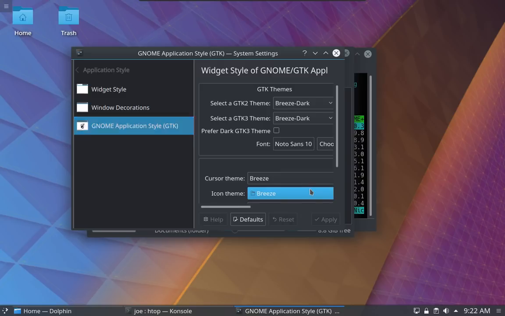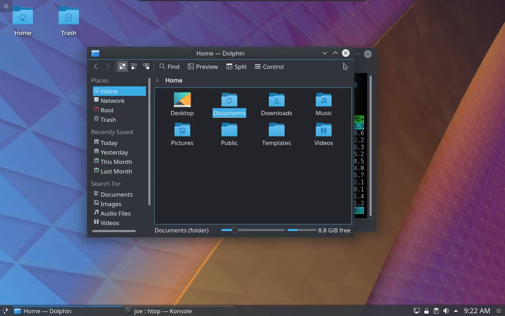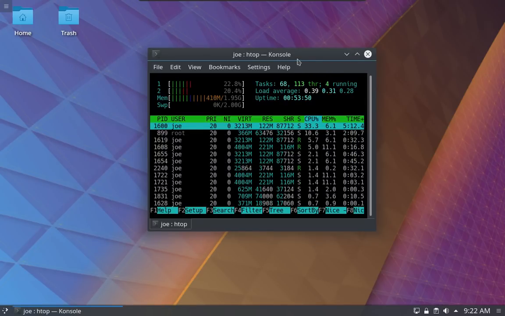You can set the fonts independently here for these applications, and I think that's kind of cool because they just break it out. They say, okay, look, if something changes or whatever, you can change it yourself.